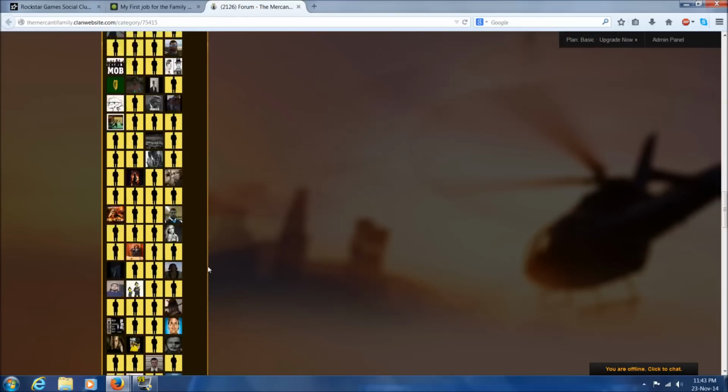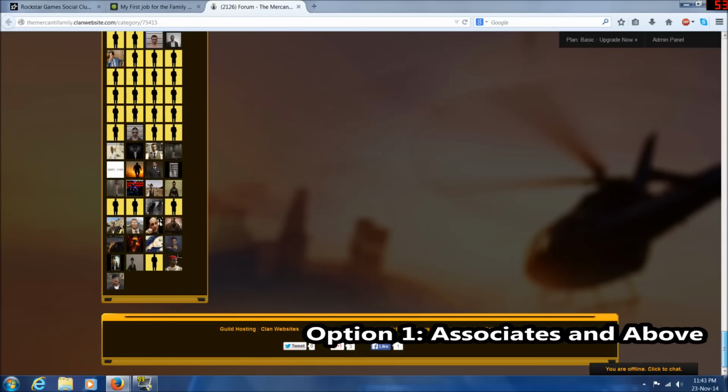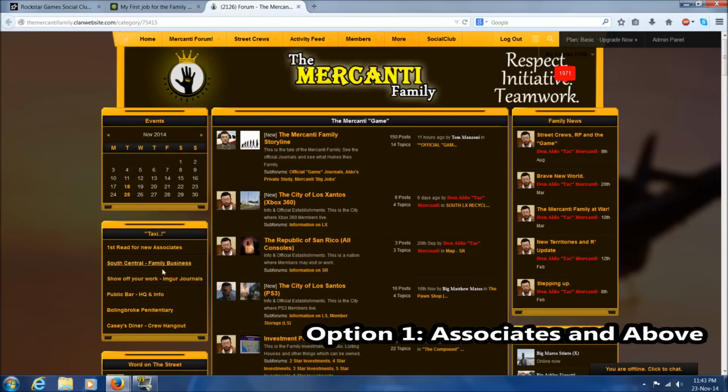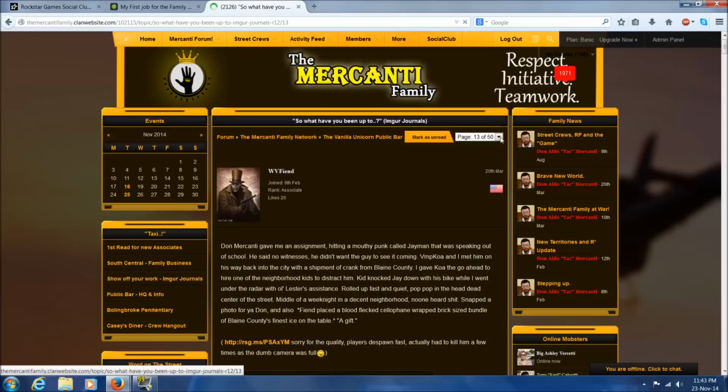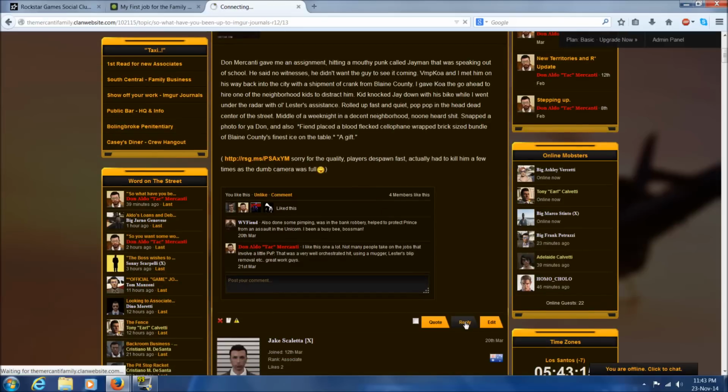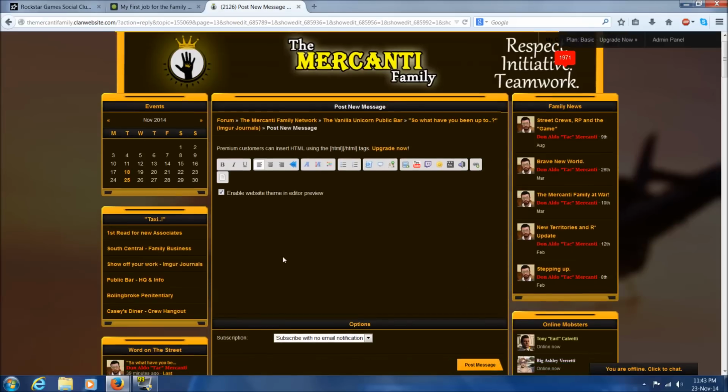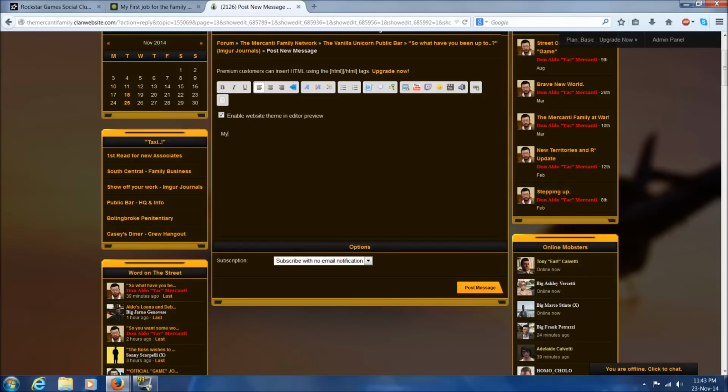If you're an associate or above, this is how you would submit the journal that you have made. You'd go to our Imgur section, and as you can see, there's about 50 pages, and each page is full of posts, and each post has a link to a full journal. So this is our most common way of submitting our work and showing people what we do. And so this is how you do it.